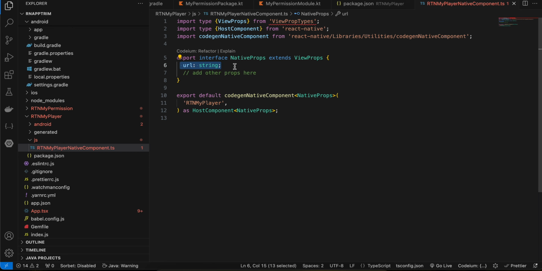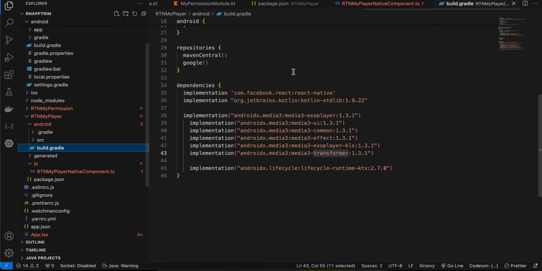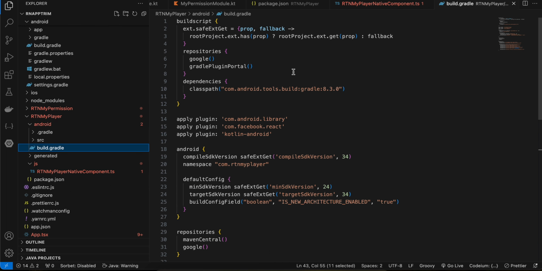Here we will be passing the URL. So once the user picks a video, we send that URL back to the React Native side, and then we send it from React Native to the native Android side, and this name I have changed. Then inside Android, create build.gradle file. Again I have copy pasted everything from docs. I have only updated the Gradle to 8.3.0.